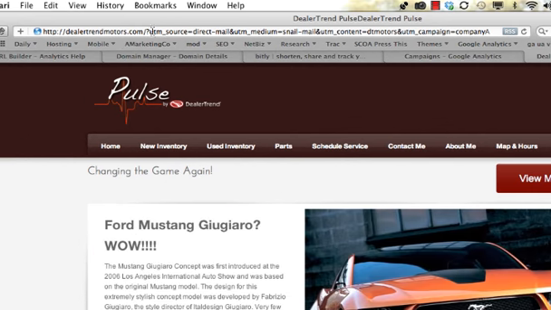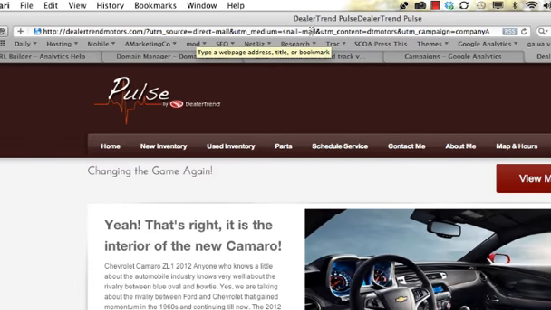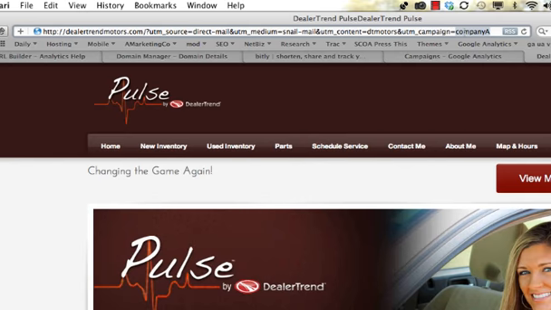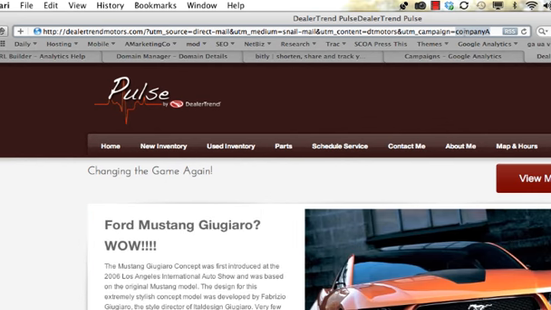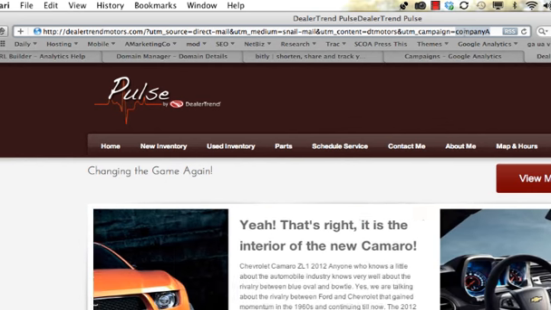So I've got Dealer Trend Motors, I've got my source as direct mail, my medium as snail mail, my content as DT Motors, and my company A as my campaign name. So you can literally track just about anything this way. Even if you want to put it in an email, you can, although obviously just a regular link going to the UTM in the page is great.